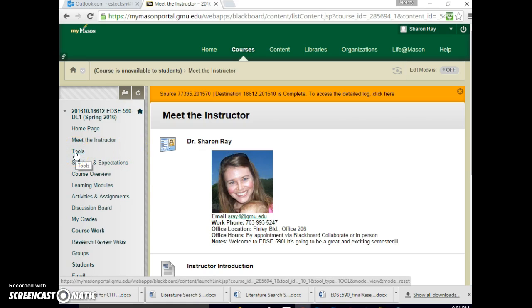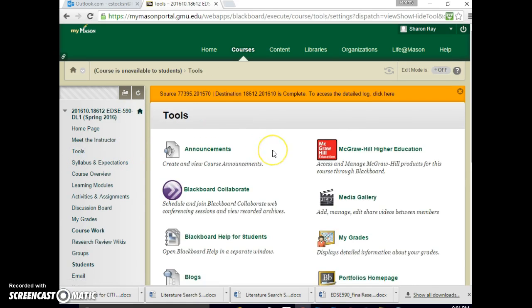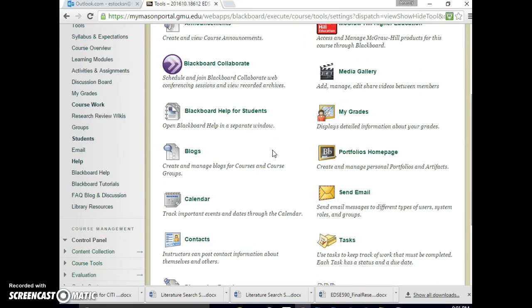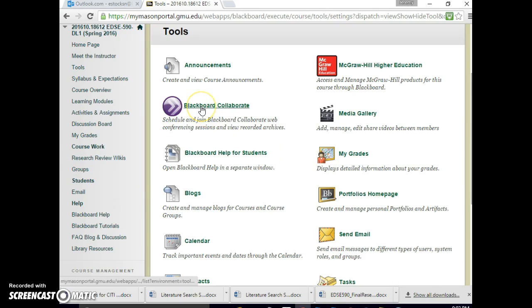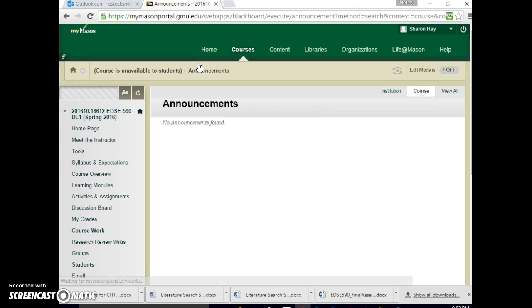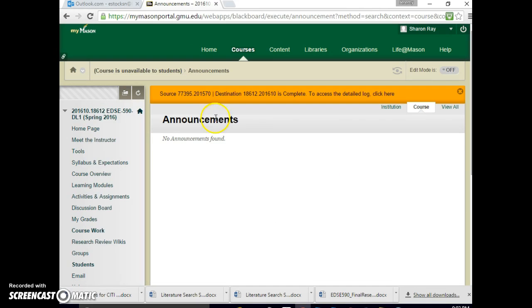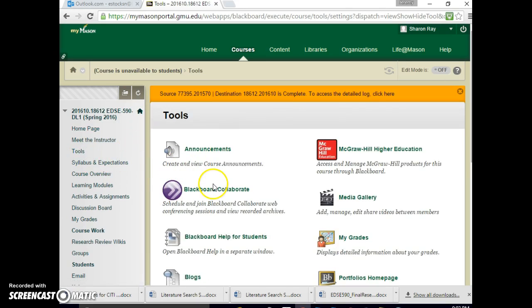If you click on Tools, it has a lot of different things you can do. One of the most important things is Blackboard Collaborate and Announcements. So if you click on here, shortly it will have our announcements for the class, but right now I haven't posted anything. So announcements are really important.